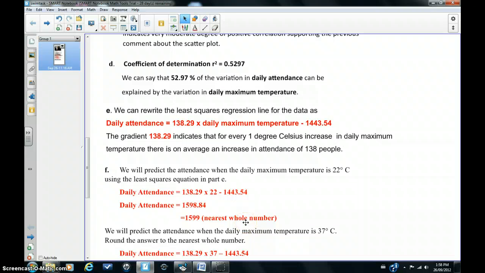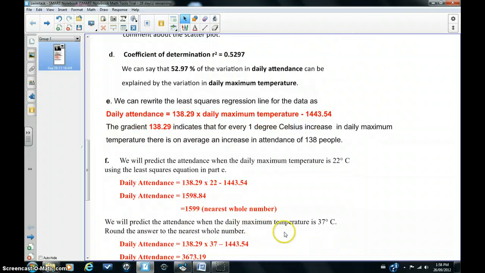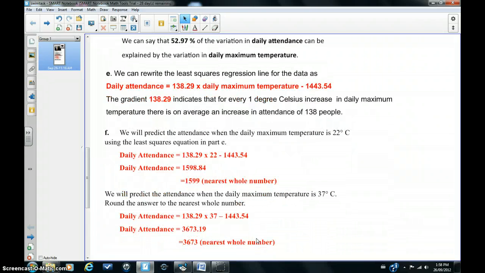Also, if we put in the maximum daily temperature of 37 degrees Celsius, we'd find that we could predict that about 3,673 people would attend the swimming pool using this equation here, just replacing the daily maximum temperature by 37. Again, use your calculator to work that out.